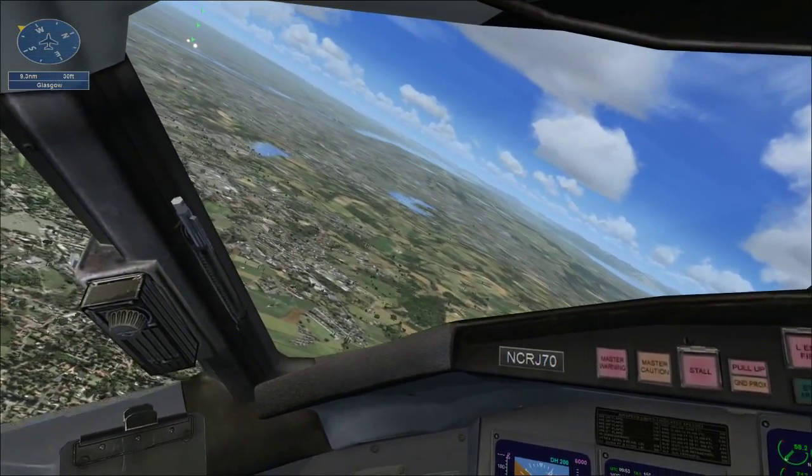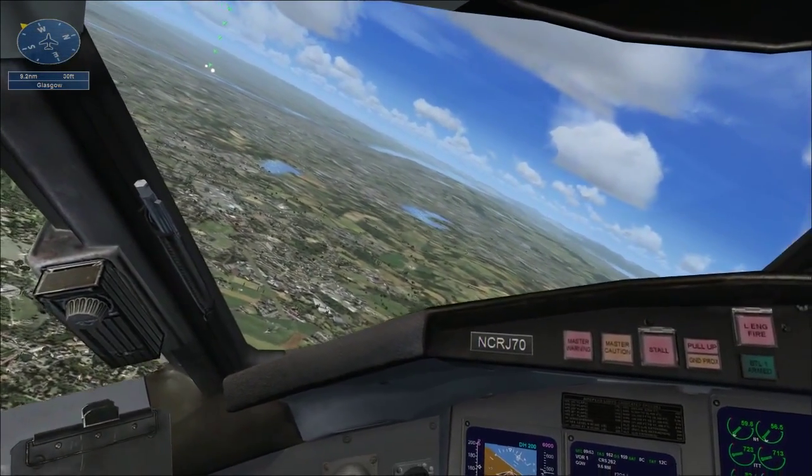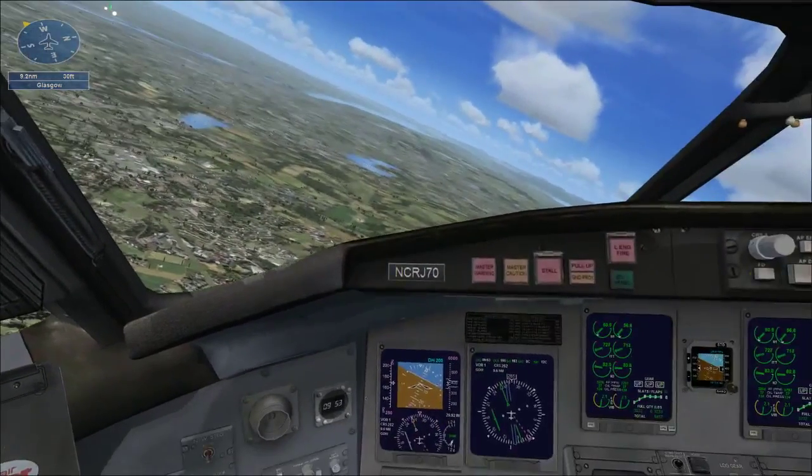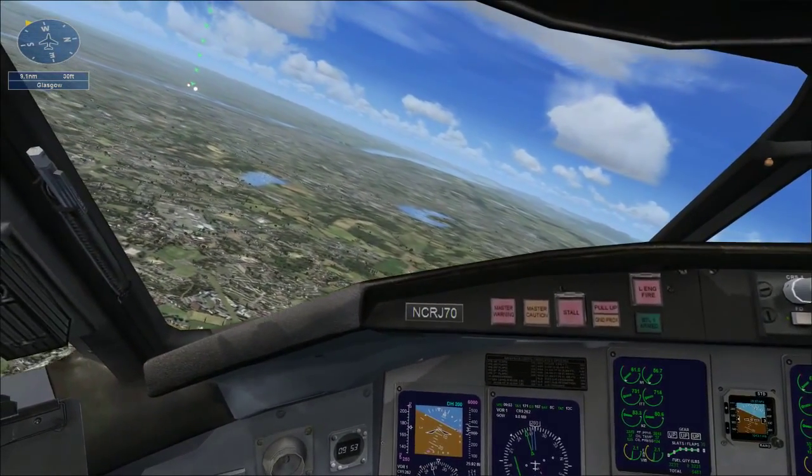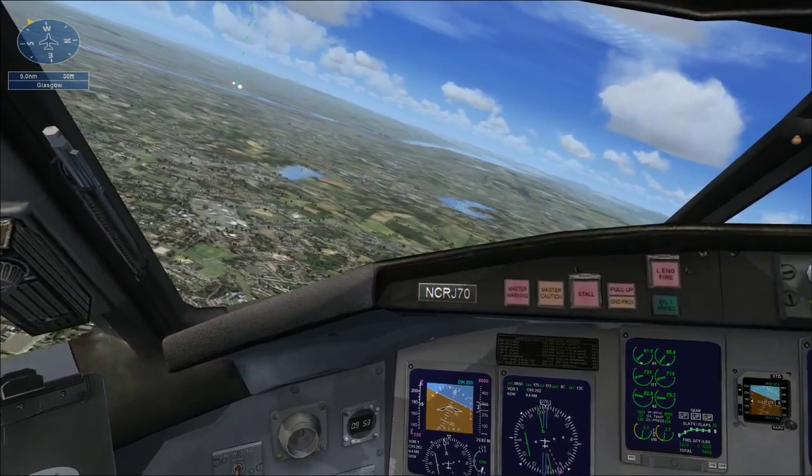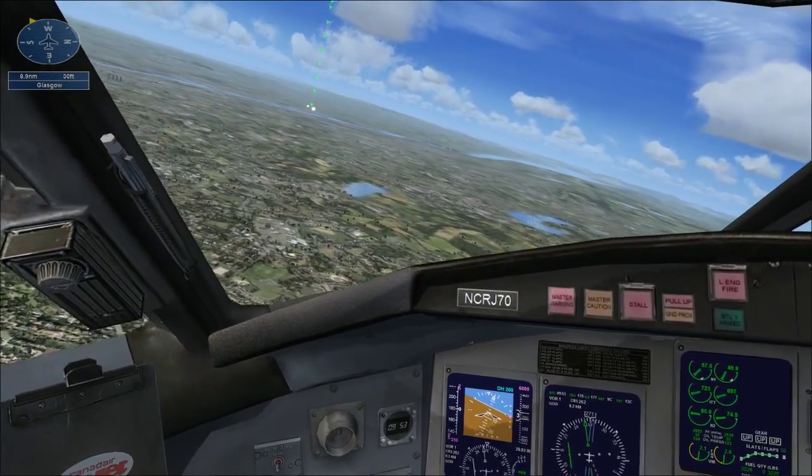Okay, I see the runway. Approach, Orbit 526 has the runway in sight. Orbit 526, cleared visual approach runway 23. Cleared for the visual, Orbit 526.